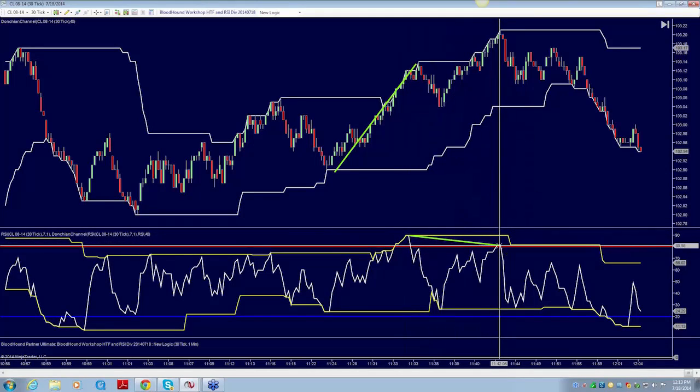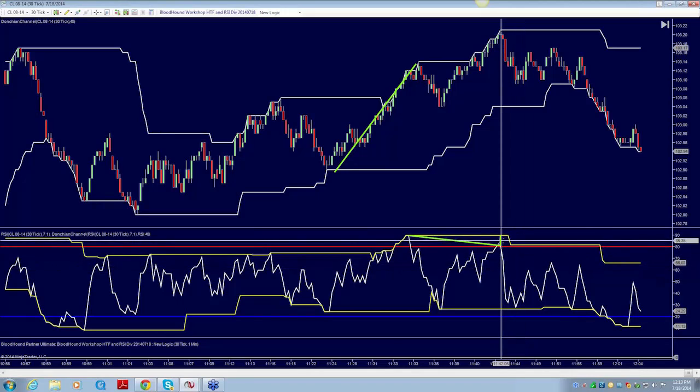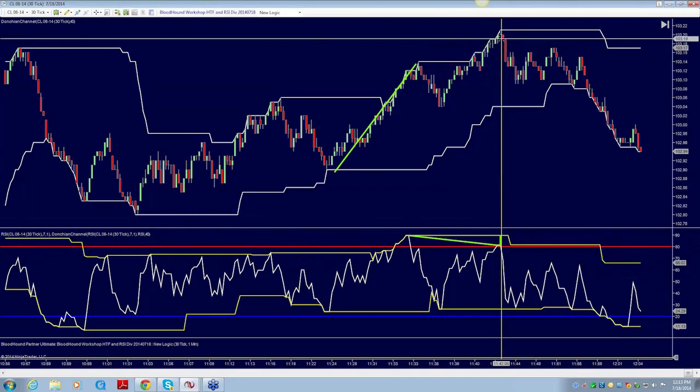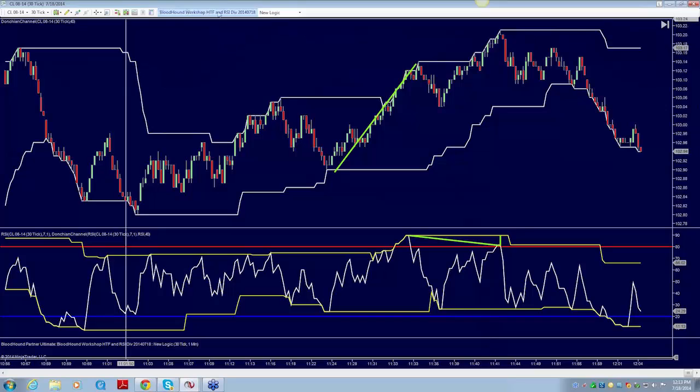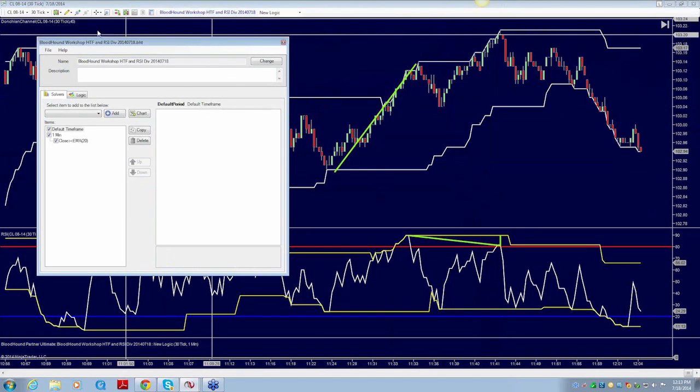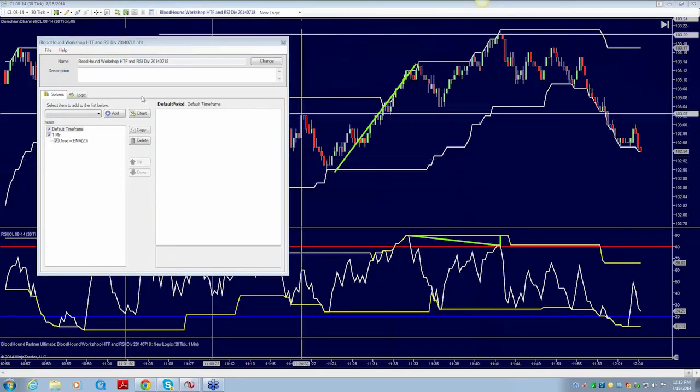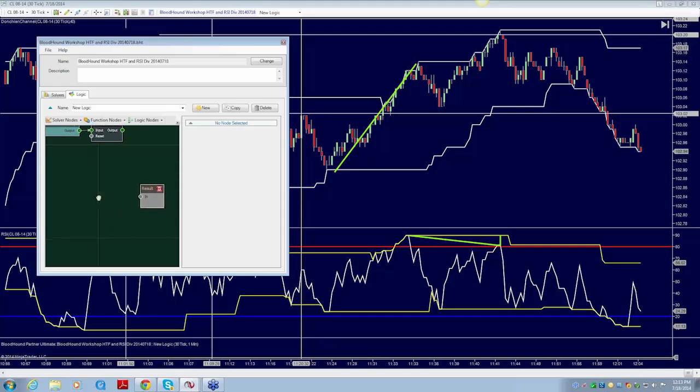RSI right here is not touching the upper Donchian channel. We have about 10 points right there between it. But the high of price is touching the upper Donchian channel. So that's two very simple conditions we can build in BloodHound. And let's do that now.